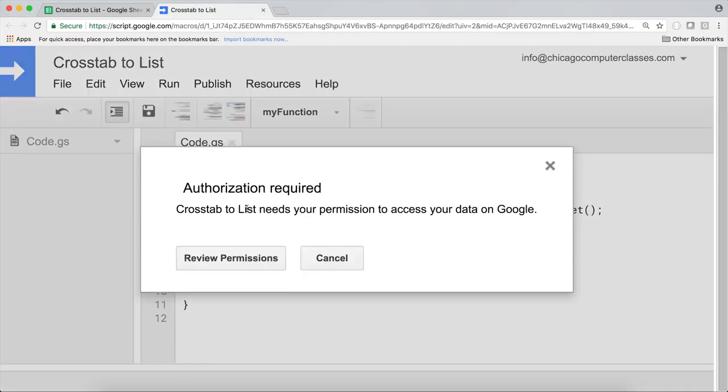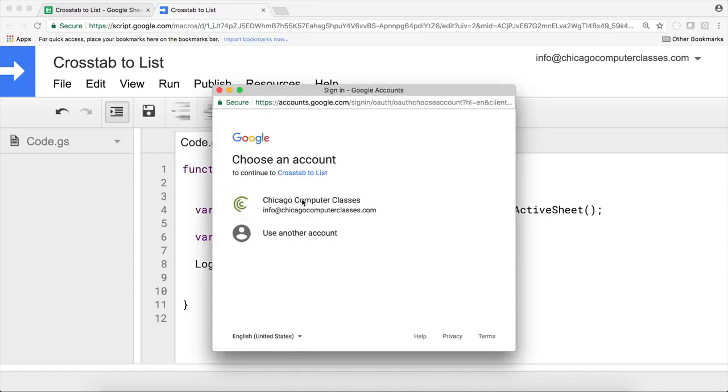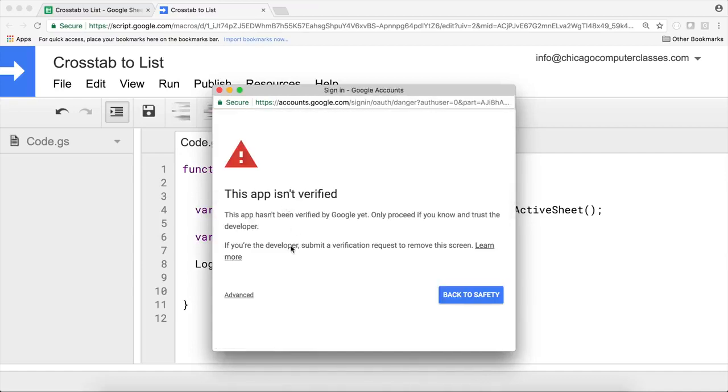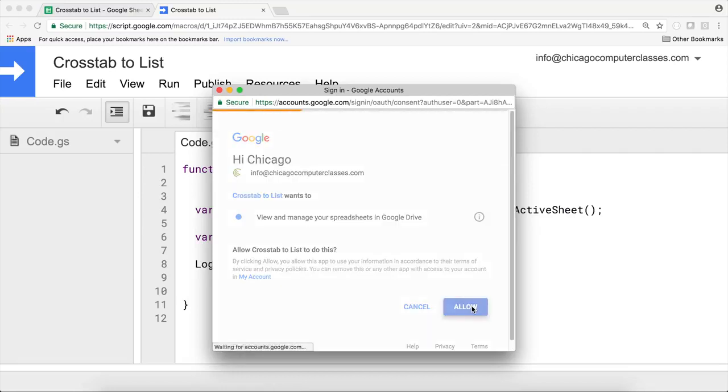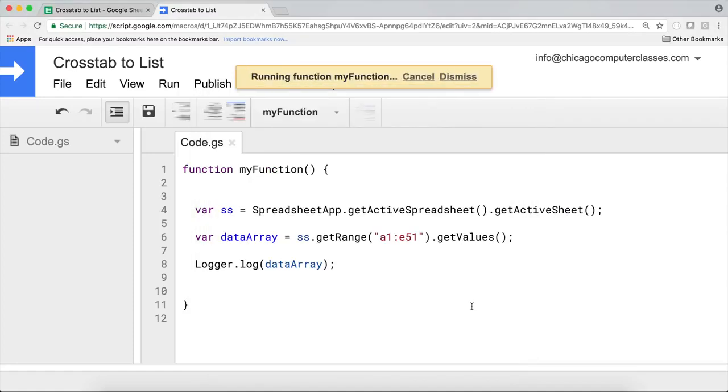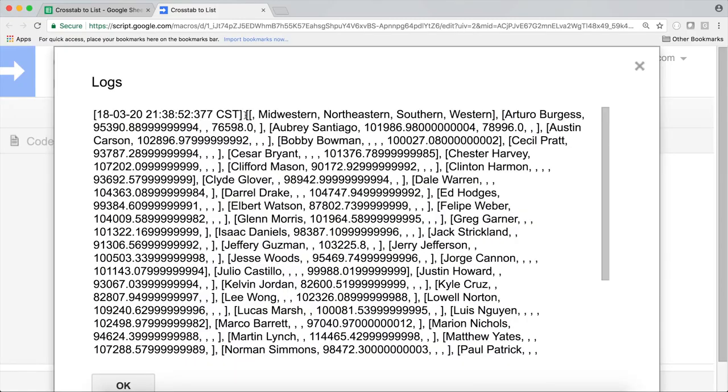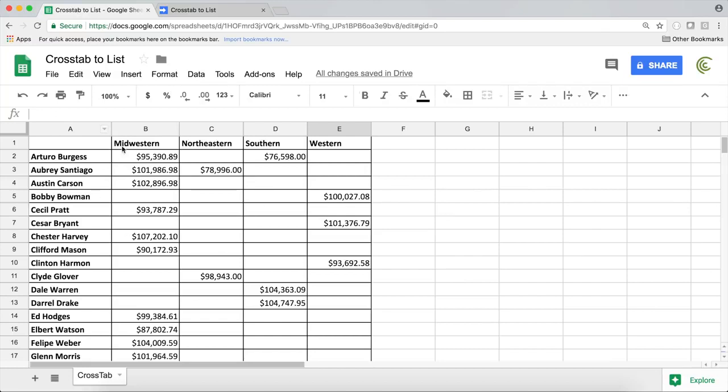So now I'm going to have to give it permission to access the spreadsheet. So review, open the account, advanced, scroll down, this unsafe thing, allow to manage spreadsheets, and that should run. So now if I look at my log, I have this array, and basically this is the same data we have here in array form.